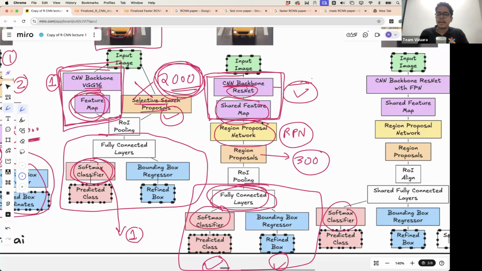You have 300 of them. And the good thing is this region proposal network is a learnable network. That neural network can be trained again and again through back propagation to make it much better. Here, the selective search algorithm, you don't make it better. It's already there. It's fixed. There is no back propagation to make this algorithm better. So that way, you now get rid of the rigidity of your selective search proposal algorithm.